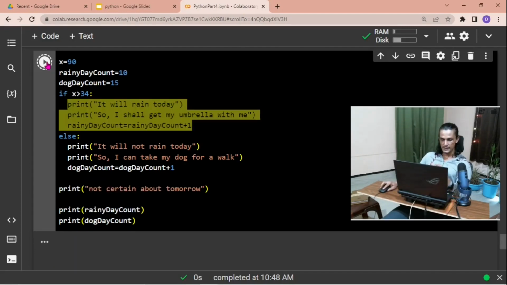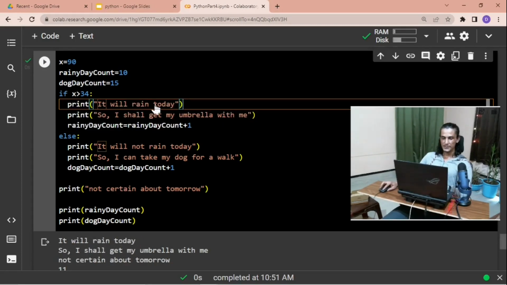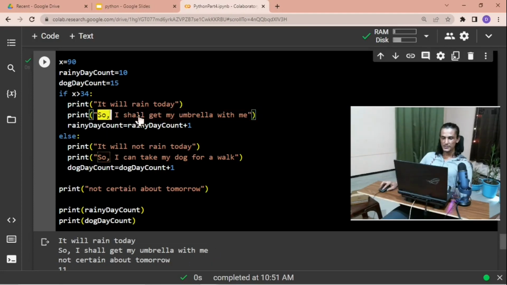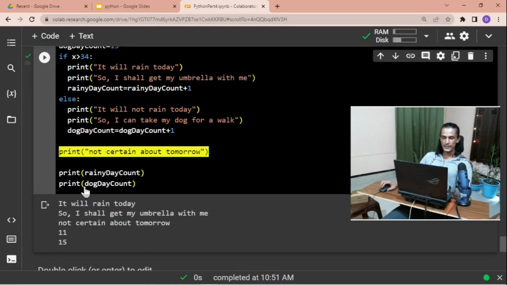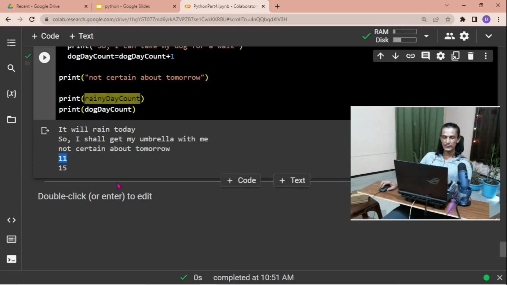Okay, let's see the output. It will rain today because of this particular line. So I shall get my umbrella with me because of this particular line. And then not certain about tomorrow because of this particular line. And then 11 is coming for rainy day count, which you initialized as 10, but inside this if block, again, you increased it by 1. So as a result, this 11 is coming.